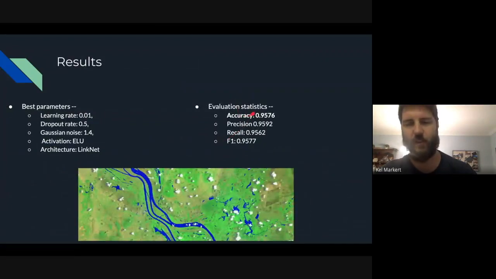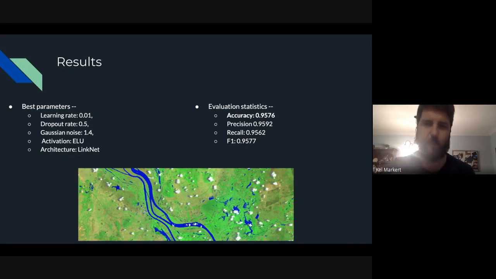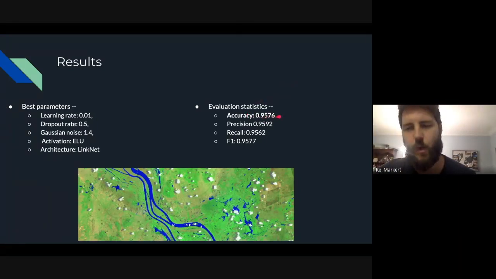And so for the evaluation statistics, we held off, I think, 15% of the data to evaluate independently of the training data. The accuracy was around 95, 96%, which is pretty high. And we're getting a recall of 95%, which again is really good, especially for a global model.